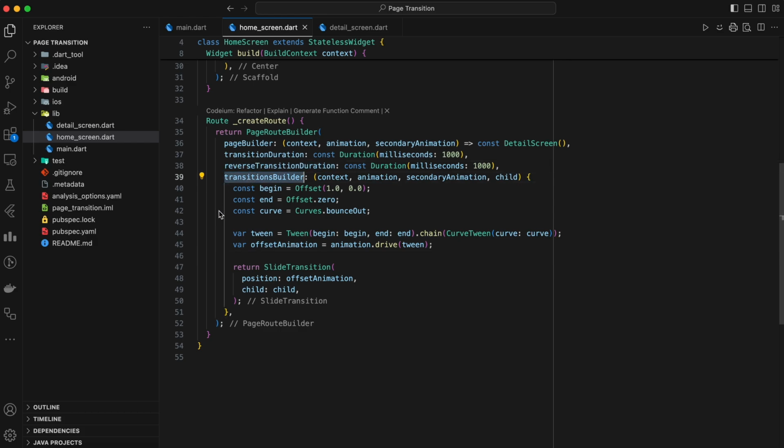transitionsBuilder. This is the magic part where we define the animation that happens during the transition. In the transitionsBuilder, we have four parameters. Context, the build context. Animation. This represents the animation driving the primary route. Secondary animation. This represents the animation for the route being replaced. Child. This is the widget for the destination screen, in our case, the detail screen.